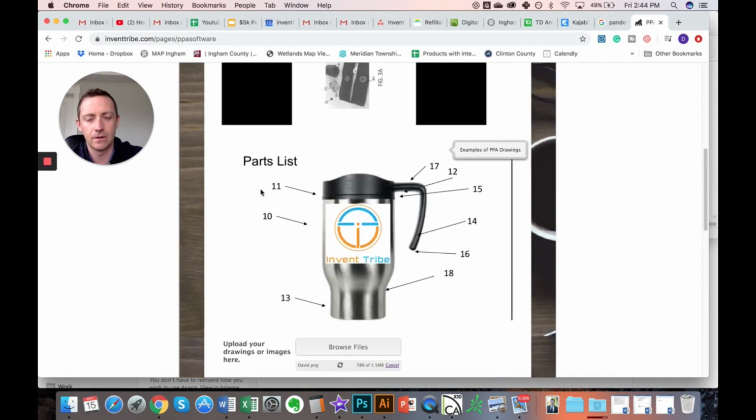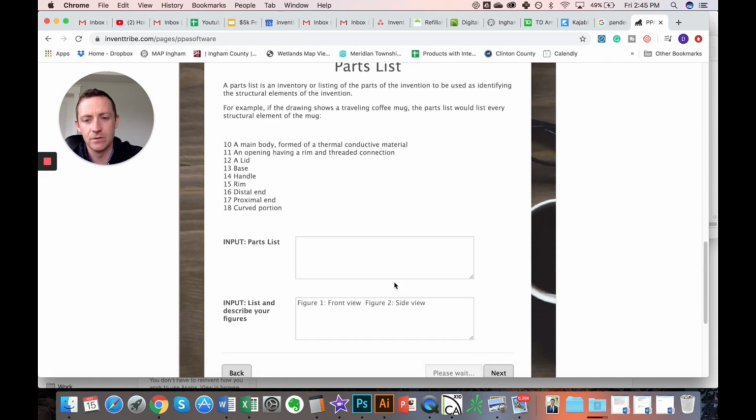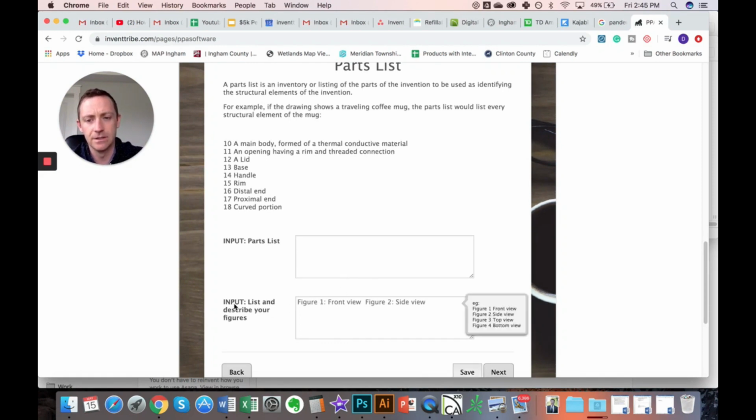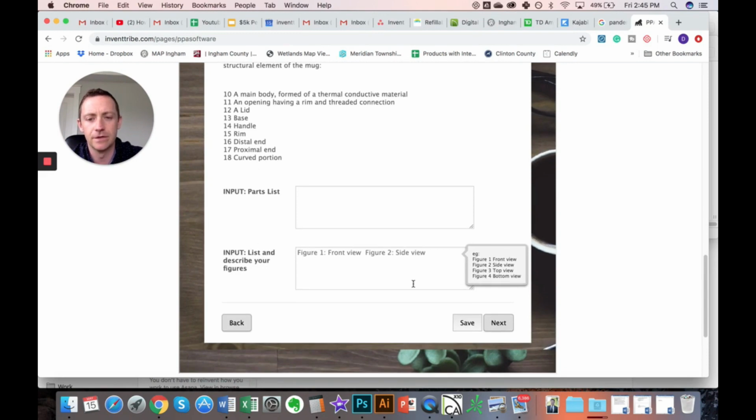and it shows how to create the parts list, right? And then examples of the parts list, and then you input your parts list. And so there's all the training on how to create the parts list. And then you put your list of figures, right? Figure 1, front view, figure 2, side view, figure 3, top view, whatever your figures are here throughout this process.